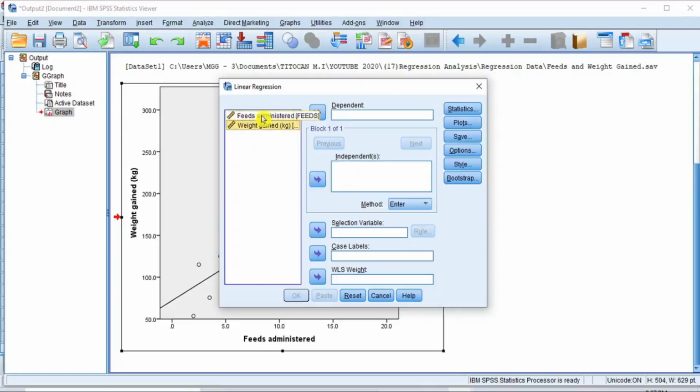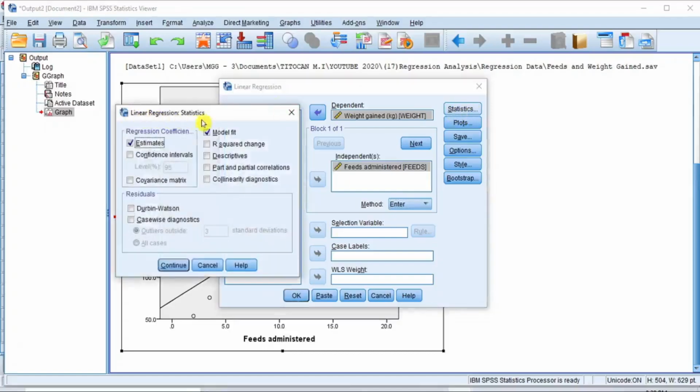So click on the independent variable feeds and then click on this transfer arrow key to move it to the independent box. Thereafter, click on the dependent variable weight and then click on this transfer arrow key to move it to the dependent box. Leave the default method as enter. At this point, you can click OK and the regression results output will be produced. But there is need to make additional selection of statistics and plot in order to also test for the other assumptions. So click on the Statistics button to open the Linear Regression Statistics dialog box.